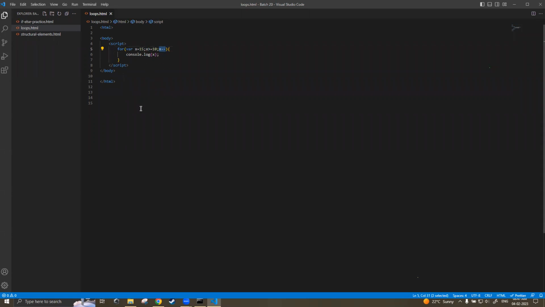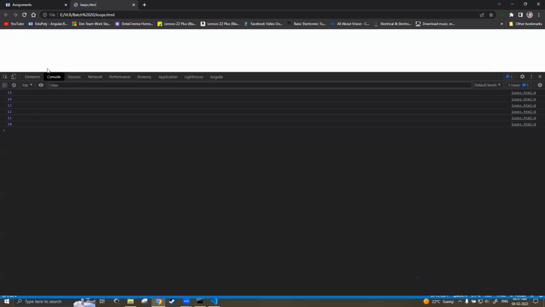And when you are coming from greater number to small number, let's say 15 to 10, you are coming from greater to small, so you have to write here minus minus. When it is greater to small, you have to write here greater than or equal to and minus minus. When it is small to big, you have to write here less than or equal to and plus plus. Okay, that is the thing you need to observe carefully here. Okay, so 15 to 10 I am getting it.